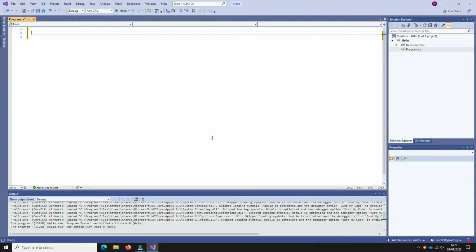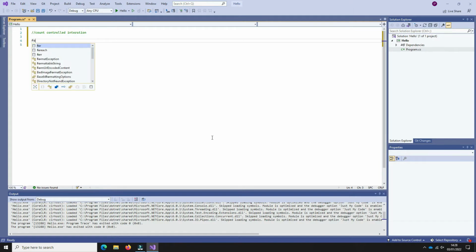I'm going to put a comment line in, which is a double slash, and I'm going to say this is count controlled iteration. There's a very technical way of saying we're going to loop around a certain number of times. We use something called a for loop.